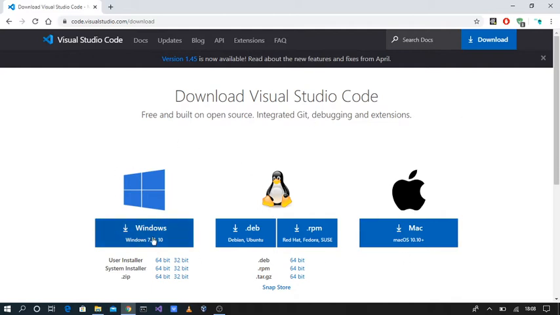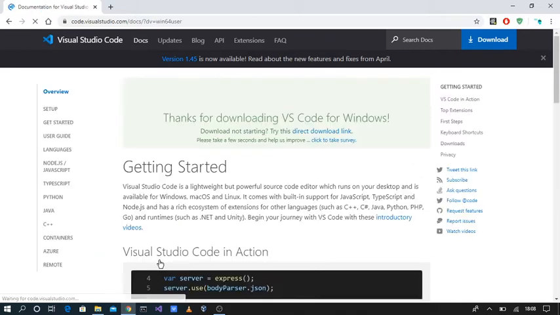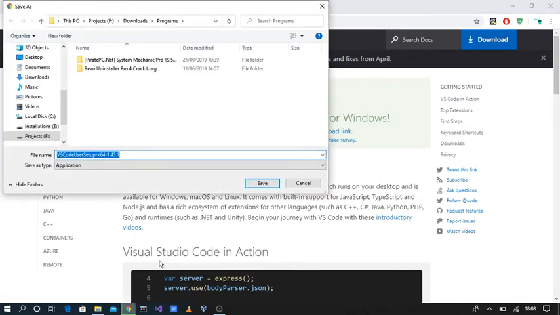In my case, I am using Windows 10, so I am going to download the 64-bit Windows 10 version. If you're using a 32-bit Windows 10 version, you can download the 32-bit version. Okay, I am going to download the 64-bit Windows 10 version. So once you click on it, you just have to wait a couple of seconds before the setup starts, and you just have to save the file.